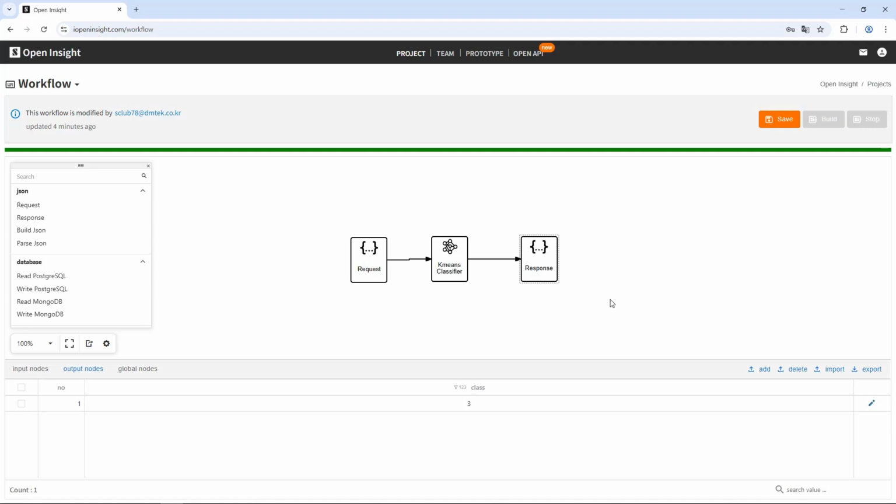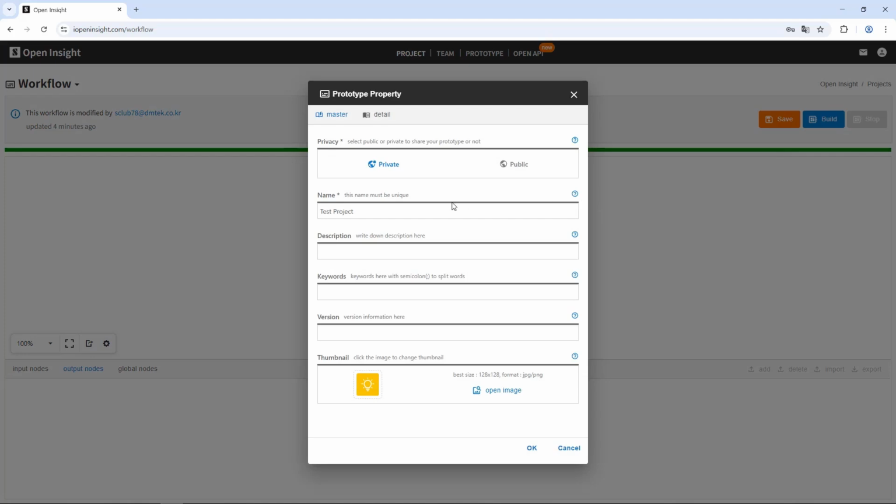Finally, let's deploy the completed workflow as a prototype. Click Save, then click Build. Choose Private to create a private external prototype or Public for a publicly accessible one. Enter the required information and click OK. The prototype will be created and deployed.